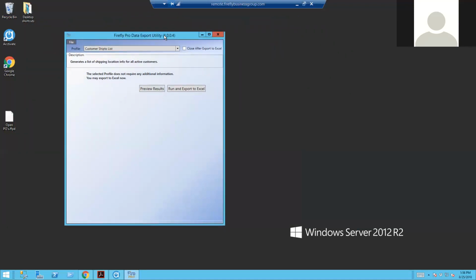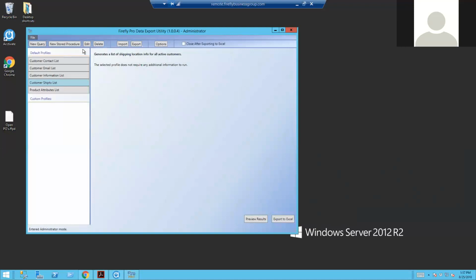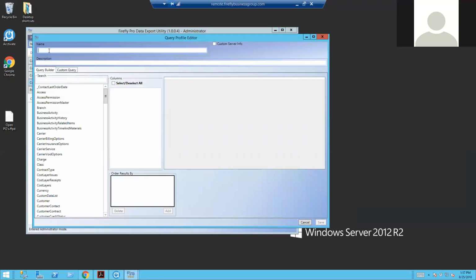So that's how to modify one of the default profiles. Let's show how to add your own profile. The first example that we're going to do is what I would call a simple query. So any of these queries that we're going to create and add to the custom profile section is always going to start by clicking on the new query button. And you'll put in a name. So we're going to write one that gives us a price list.